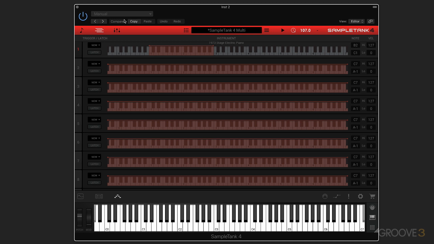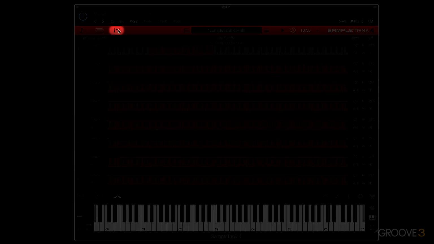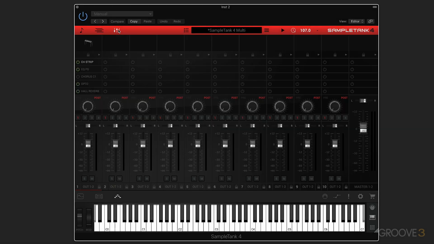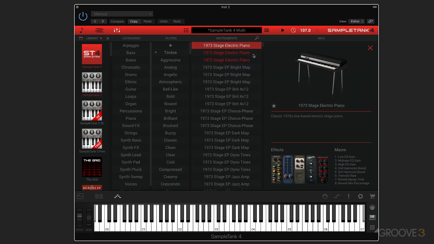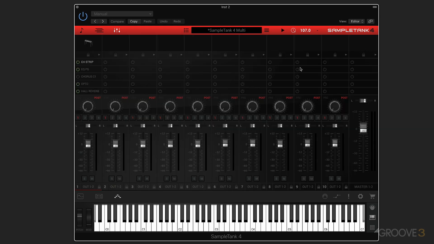Now next to the layer view, we have the mixer view. And here we have a DAW-like mixing board with 4 return channels for effects or bus processing. And we can click at the top here as well if we want to bring up the instrument browser and change instruments. And if I scroll, we'll see the 4 returns at the end here.